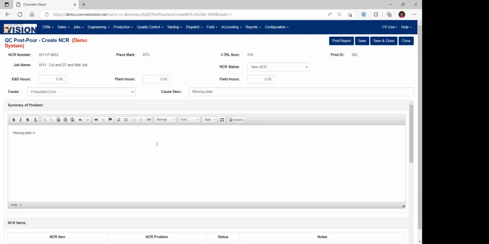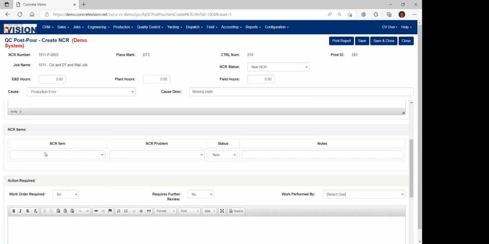Missing plate in bottom left corner, E101 is the plate name that we're missing. Down here underneath the NCR items, this is where you can classify what type of item it is. It's an engineering problem, engineering item. And then you can also have different types of NCR problems.